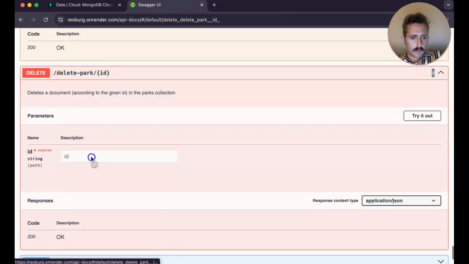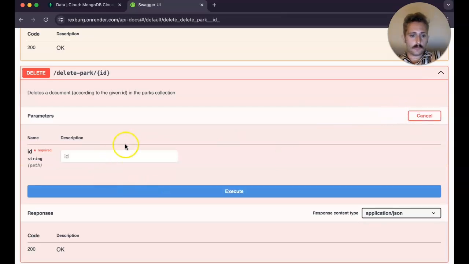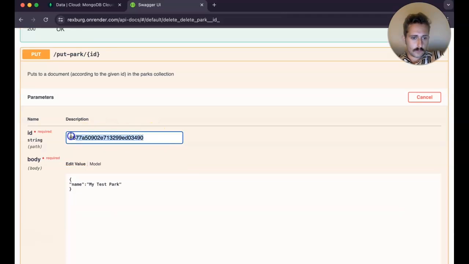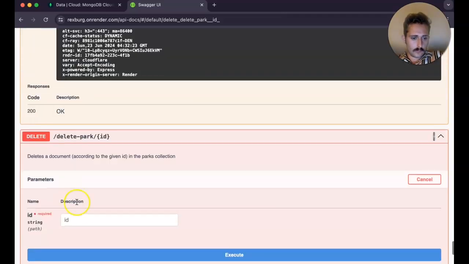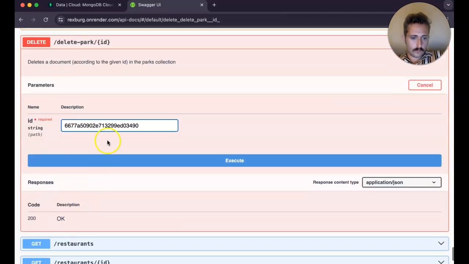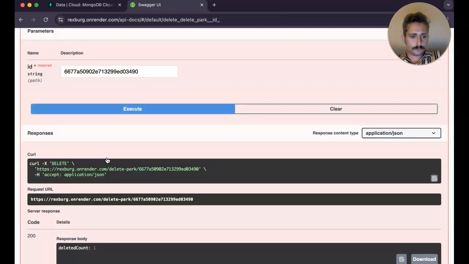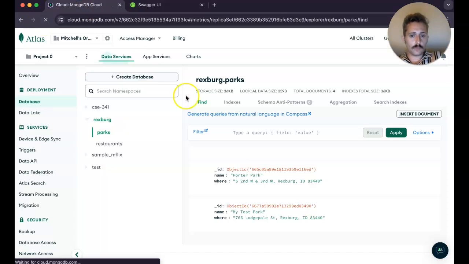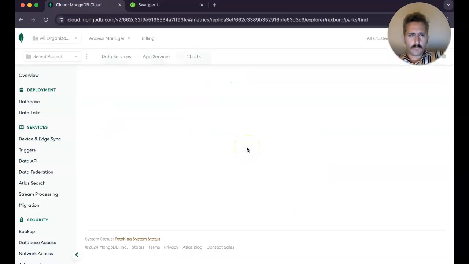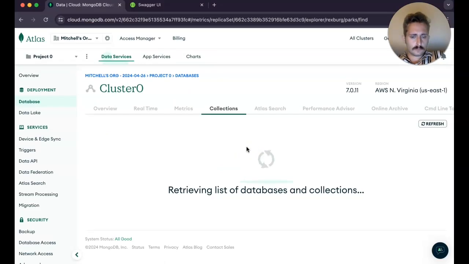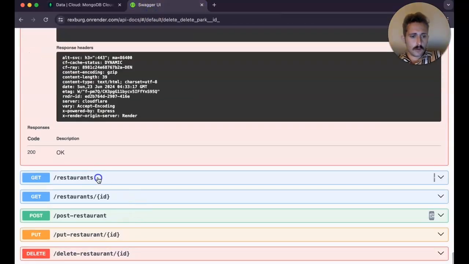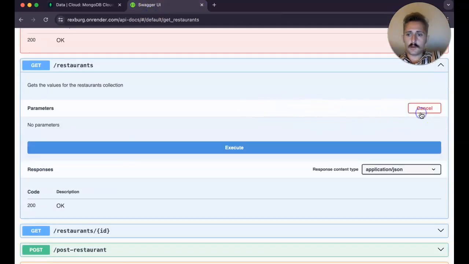Now let's just decide to delete this park. So let's copy this, execute, delete count 1. Let's go back to Mongo, refresh, and here we go. We just see Evergreen, Smith, and Porter. All right. Now for restaurants, let's try this out.